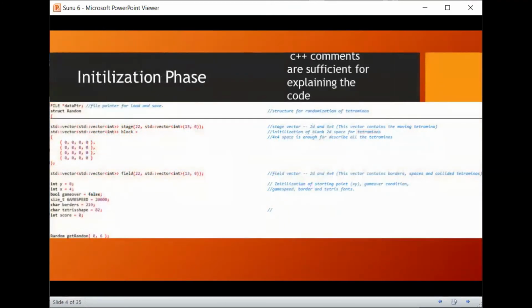Let's start explaining the code. This is the initialization phase. Stage, block, and field are 4x4 two-dimensional vectors. They keep the data of the game board. In the beginning, all of them are set to 0. X and Y are the starting coordinates of the game board. In the beginning, the game over condition is set to 0. This data type is either 1 or 0.